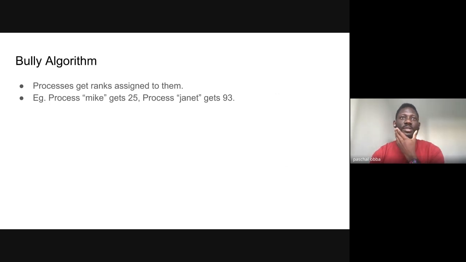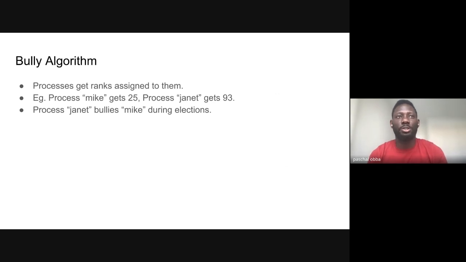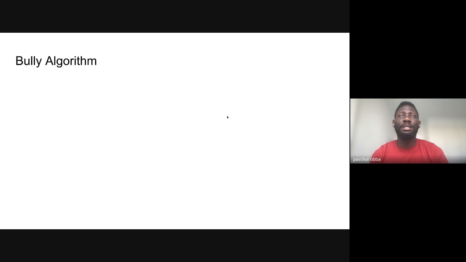So here's an example. Process Mike gets 25, process Janet gets 93. This means process Janet can bully Mike during the elections. So that's the bully algorithm. Whoever has the higher rank has more stake in the network during an election. This is to ensure that we don't spend all the time going back and forth. Whoever has a higher rank can say, don't worry, I will handle this election from here on.